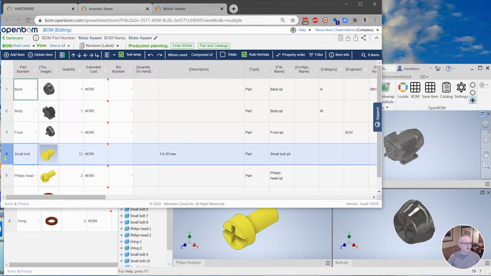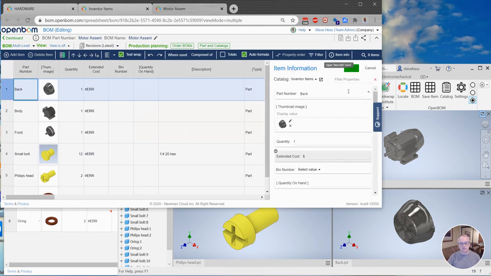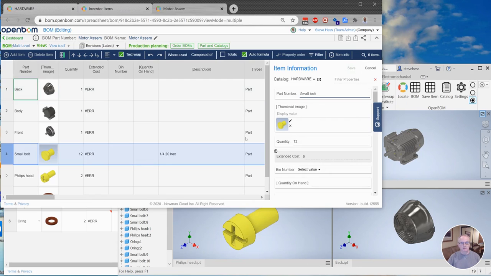And let's take a look at this back part, and we see that from its item information, it is going to the Inventor items. That's the default. That's what we wanted. Now let's take a look at this bolt down here. We see that bolt. That's great. That's going into my hardware catalog.